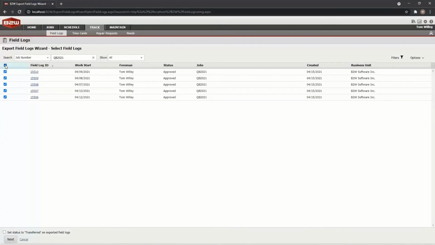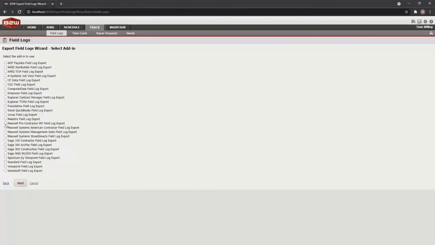Managers or payroll, usually payroll, can go to a single place and export all approved field logs in one action. So in this example, I'll export 1 week's worth of field logs to my weekly payroll. Note that when you export a field log, the system sets the status to transferred. This locks the field log to all who don't have special permissions. This also ensures that during the next export cycle, field logs that have already been transferred are not exported again.